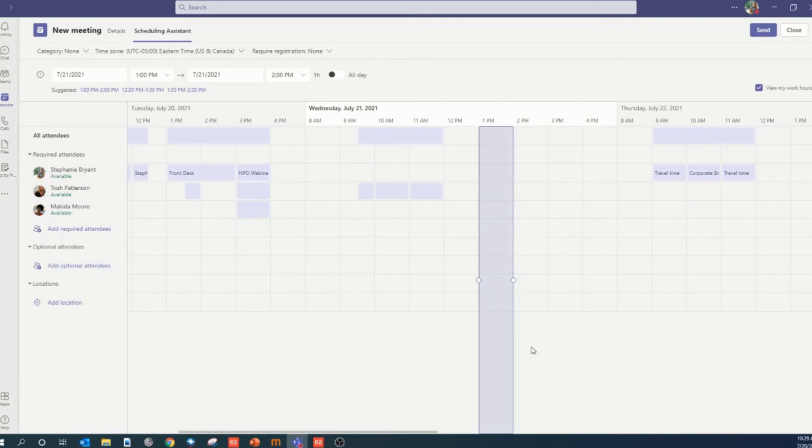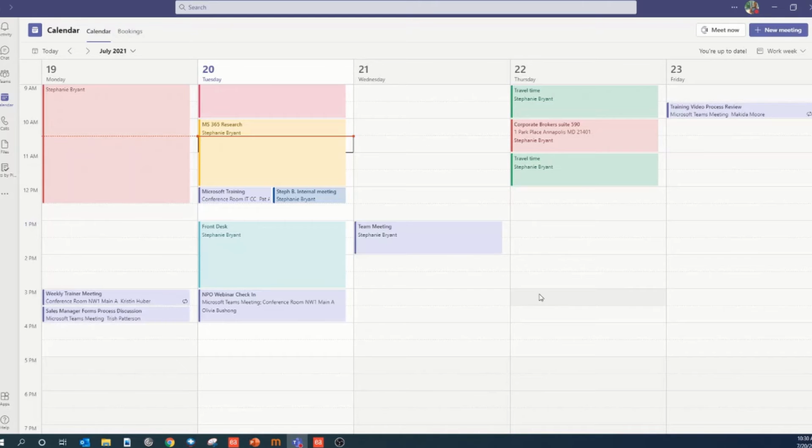This is great because you can see everyone's availability. You can change that time if it doesn't work for folks, but if everything looks good, click send, and you've now scheduled a Teams meeting.